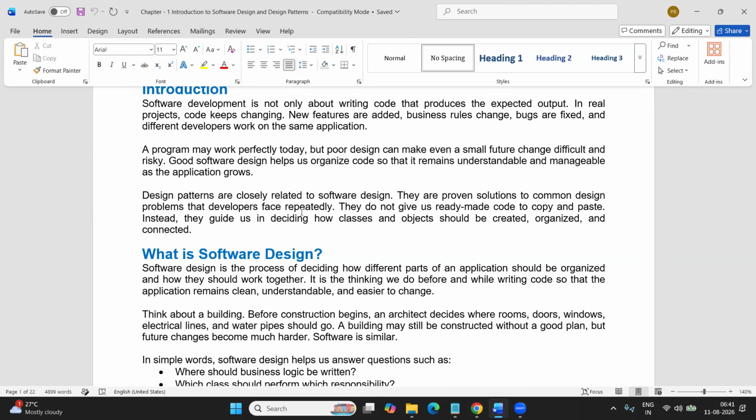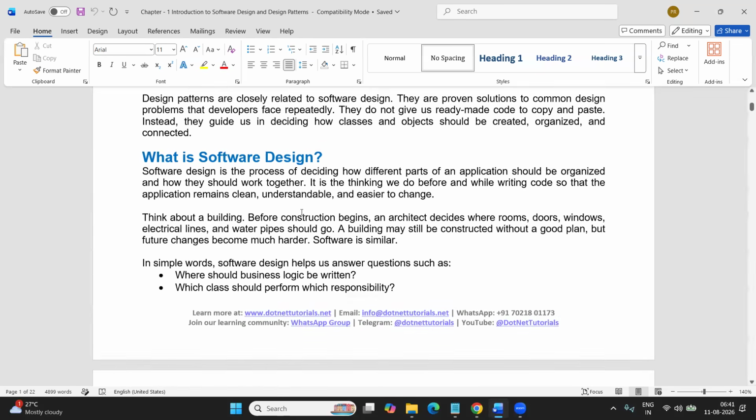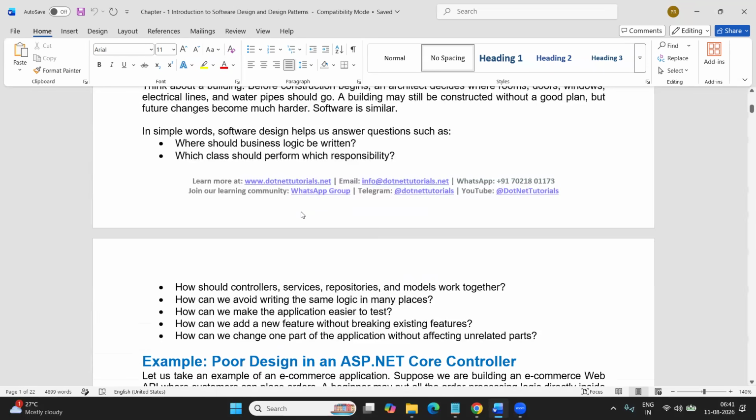So think about a building. Before the construction begins, an architect decides where rooms, doors, windows, electrical lines, and water pipelines should go. A building may still be constructed without a good plan, but future changes become much harder. Software is very similar to constructing a building. So in simple words, software design helps us answer questions.